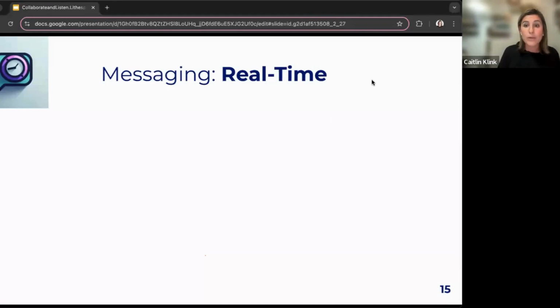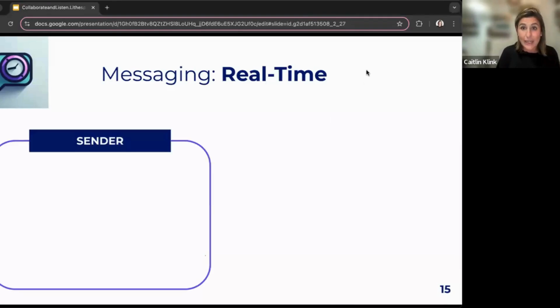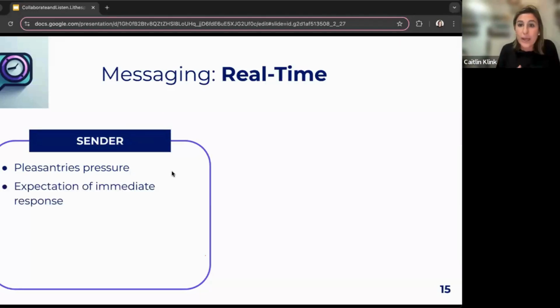So when we think about real-time messaging, which is how most of us are likely using it today, anybody ever have "good morning" and then there's just dots? It's sort of an emotional feeler to see, are you available to really give me your undivided attention right now? So we sit there and we wait for the person to respond immediately.